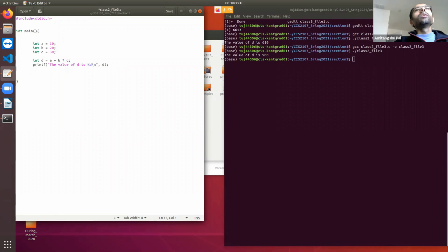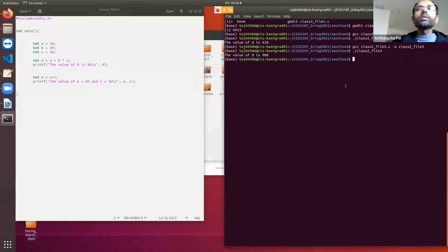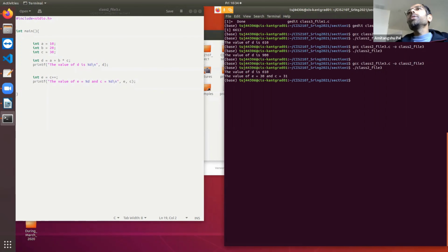Now let's say int E is, so let's make things a little bit complicated slowly. So the value of E equal to percent d and C equal to percent d. Okay. So can anyone tell me what is the output of this? Let's see. You can see that E equal to 30, C equal to 31.